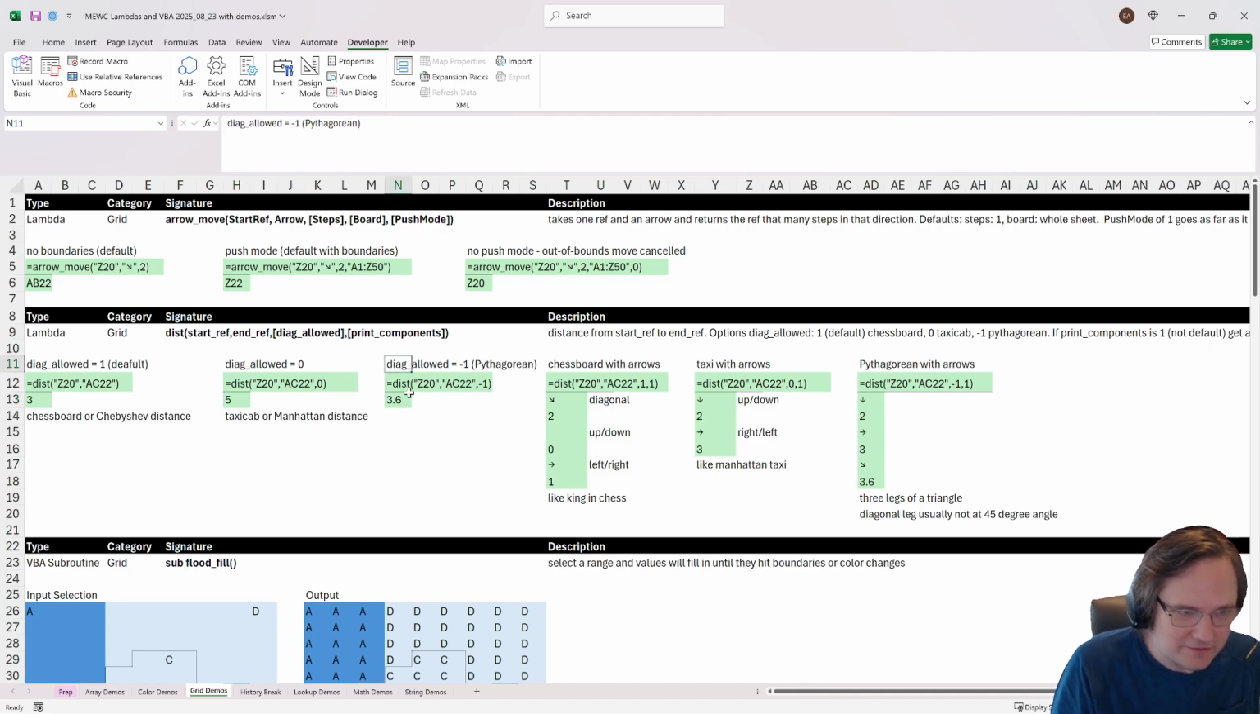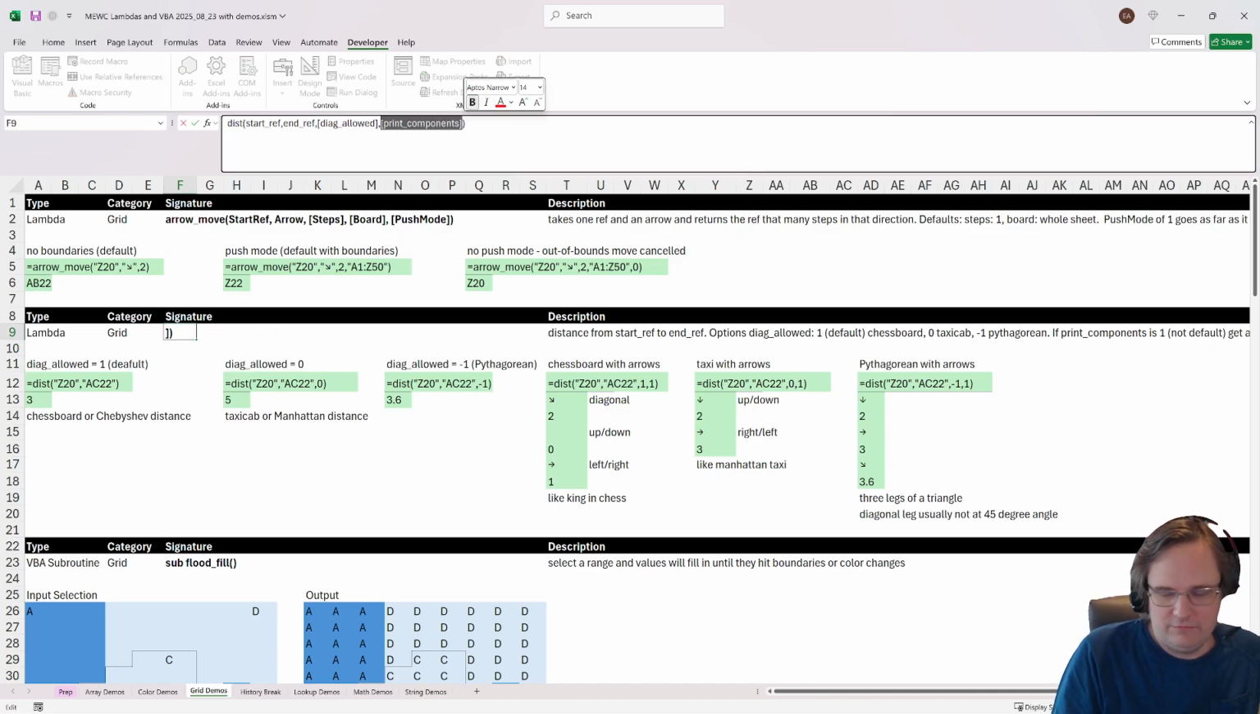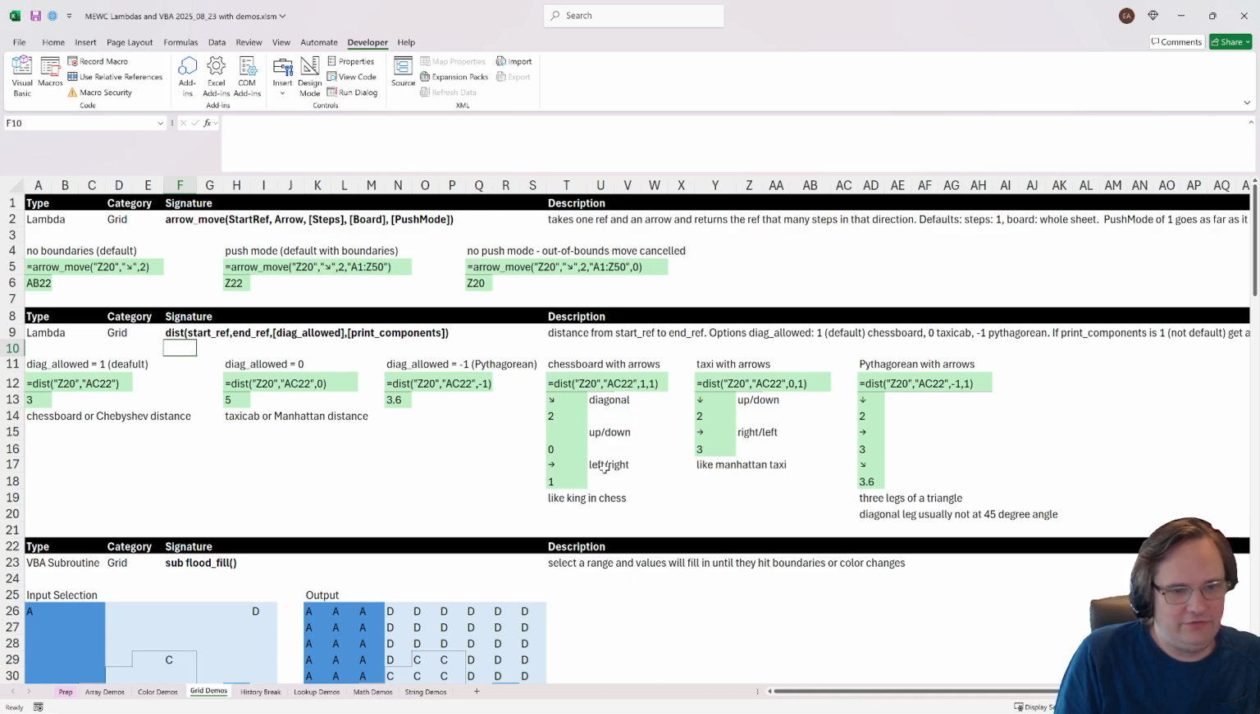Pythagorean theorem here. If you want to do a squared plus b squared equals c squared, that's how you do that. You can also turn on one of the options here, which is print components, which will show these arrows. So this is just this first one again.